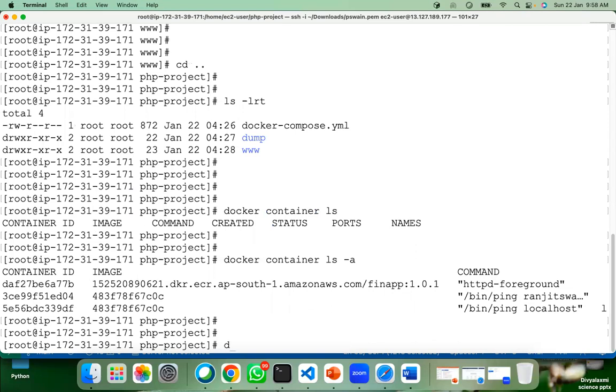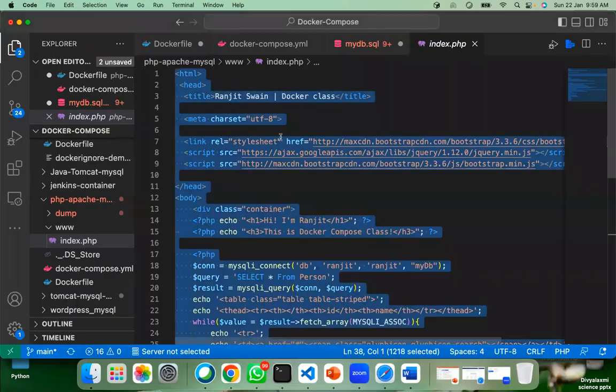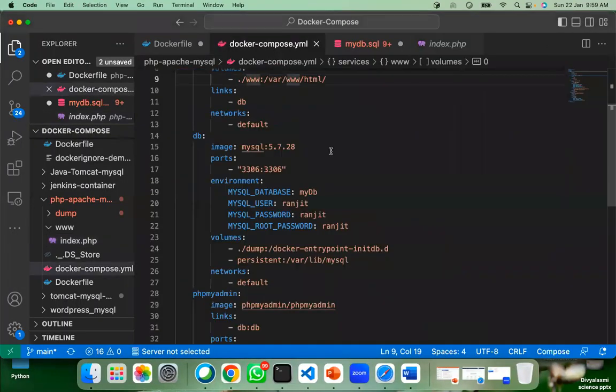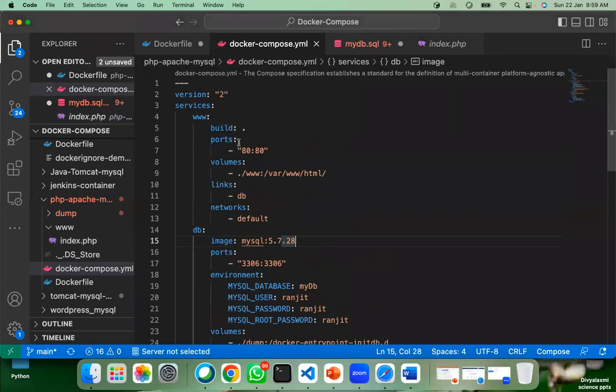Sir, have we not created the Dockerfile? Yes, that's a good pointing. We have not created a Dockerfile, and we have to create it, because the Docker Compose has a build parameter which has to build the Docker image, and we should have the Dockerfile available. That's good pointing, Chetan. Thank you.